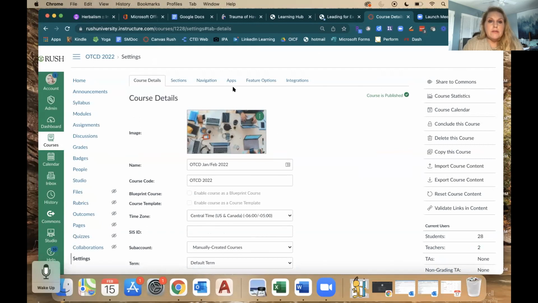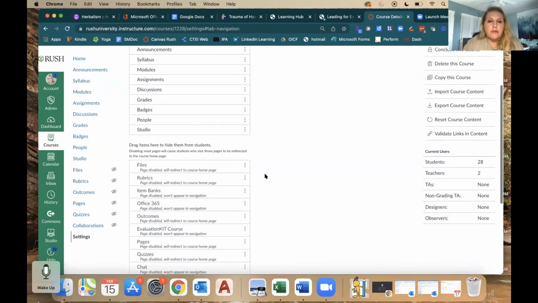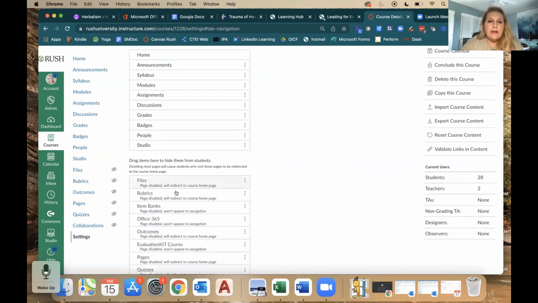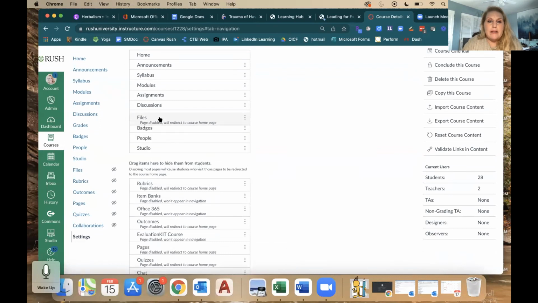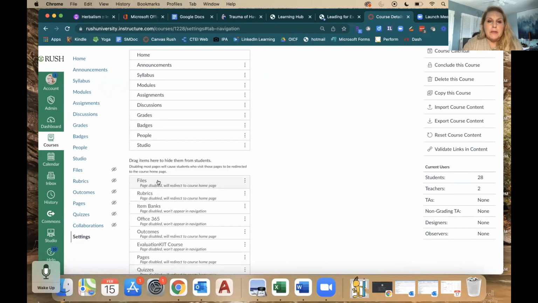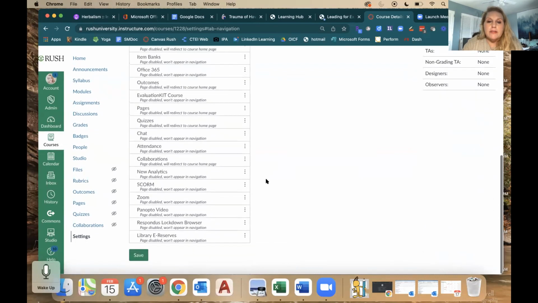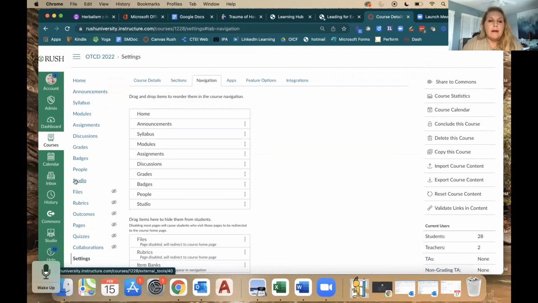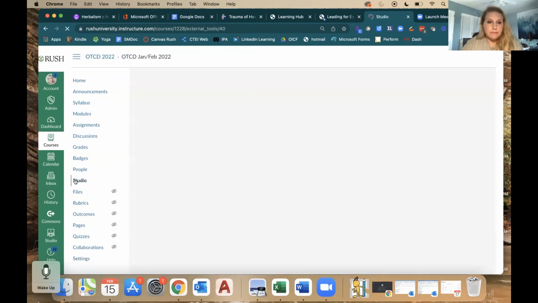All right. So you go to your navigation and you look for Studio. If it's not currently active, it's going to be somewhere in this really long list down here. And what you do is you stick your mouse on it, hold your mouse down and drag it up to the top, let it go, and then scroll to the bottom and hit save. Okay, that's all you do. Now let's go into Studio.